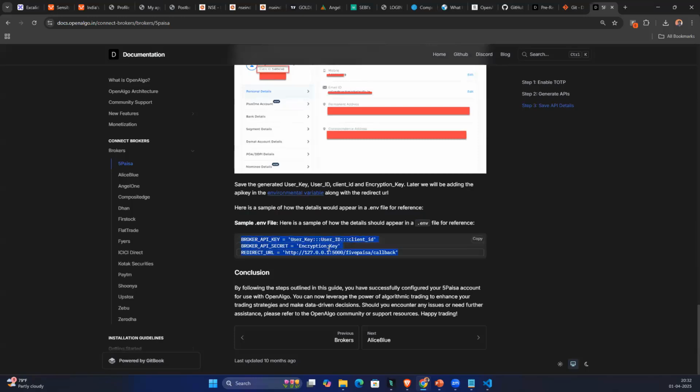So we have to fit them in a different format. So you have to follow the format over here. So always, for the particular broker you want to connect, go and refer to the documentation, and only from the documentation configure the API key and API secret.